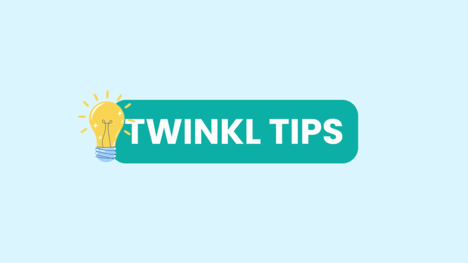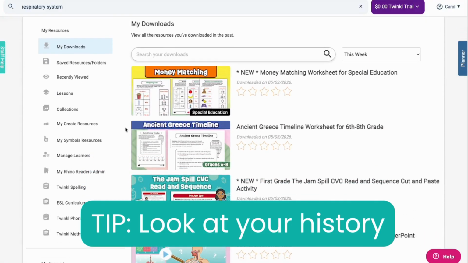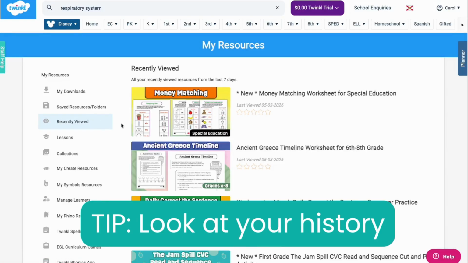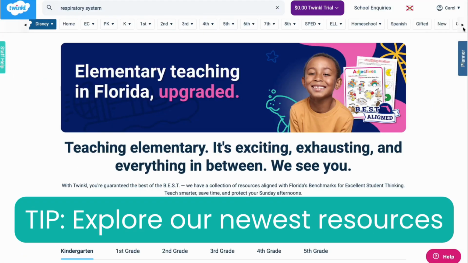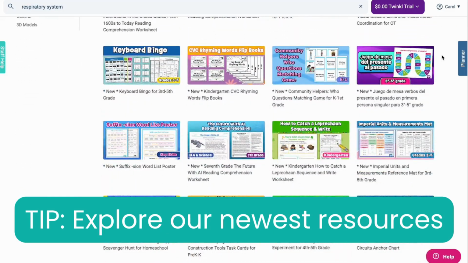Here are some helpful Twinkl tips to keep in mind. Forgot to save something? Check your download history and recently viewed. And keep an eye on our newest resources page, which we're constantly adding to. Twinkl creates hundreds of new resources every month.